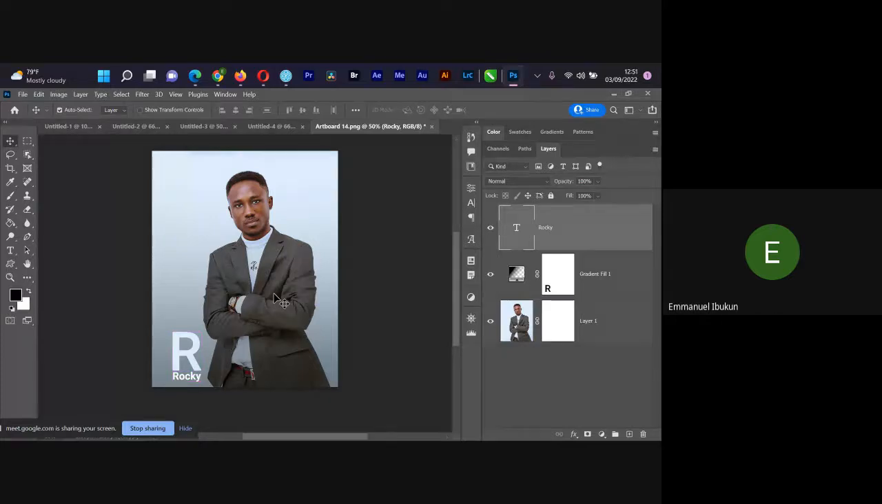But to call yourself a graphic designer, you need to know 3 softwares: Photoshop, Illustrator, and InDesign. So what I'm trying to tell you guys is, from this basic thing that we are doing here in this our class, if you end up learning these softwares, you can go to LinkedIn.